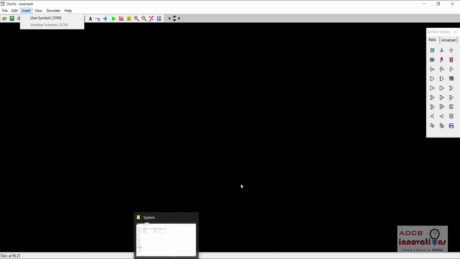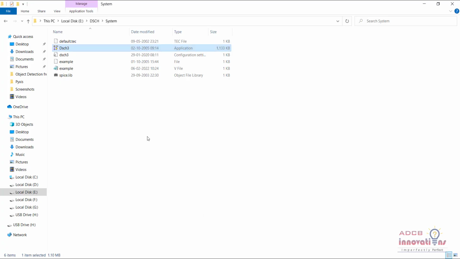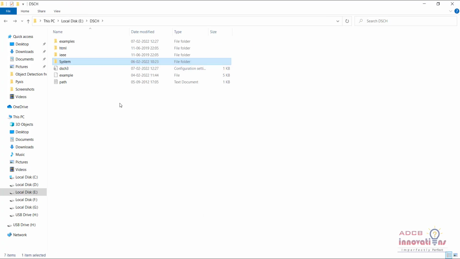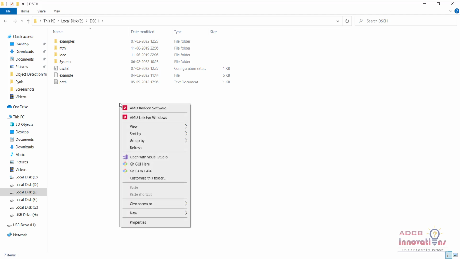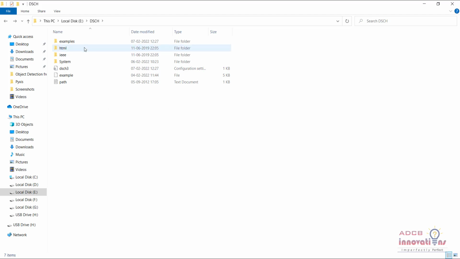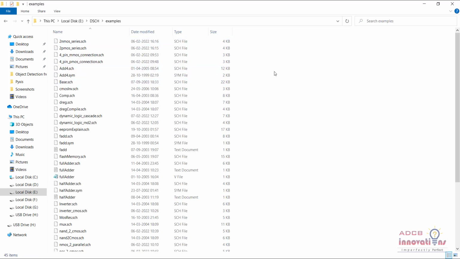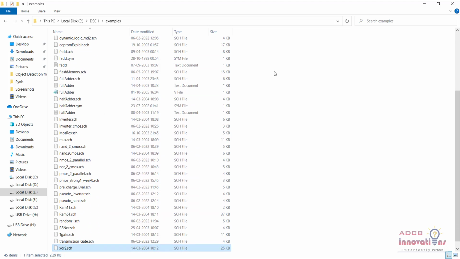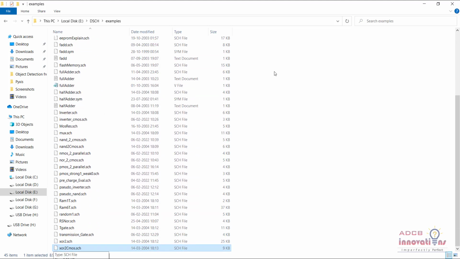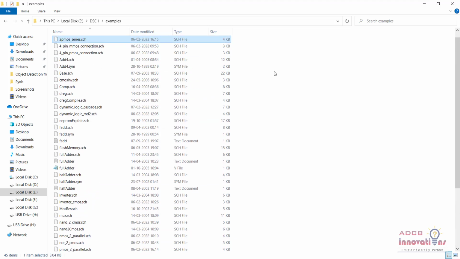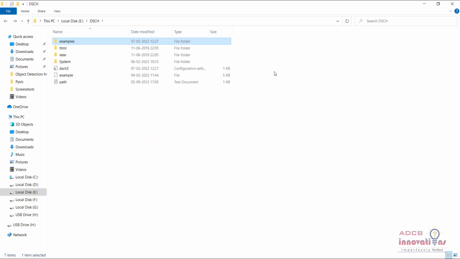Okay, before that I should show you how the files will look when you install the software. So after the installation of the software, this is how your DSCH folder will look. You will have options here like examples, HTML, IEEE, system, and the configuration settings and all these files. Alright, so basically in the examples you will have a lot of schematics and symbols already built by default from Microwind DSCH. Okay, and you can use them in your circuit as well.